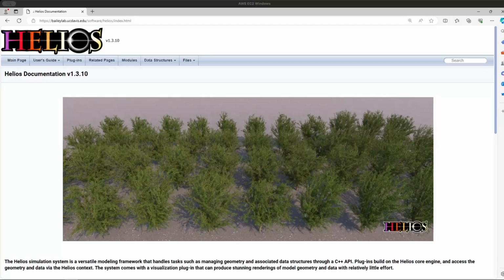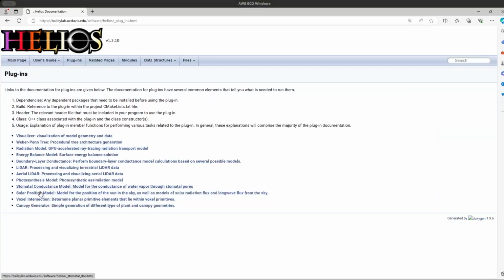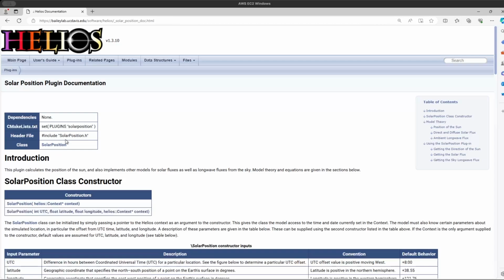The next thing I want to do is to introduce the SolarPosition plugin. And a great place to start is always the documentation. So let's open up the documentation here, go to plugins, and then SolarPosition model. We can see this little table that tells us what we've already kind of done. We need to add this to our CMake list file.